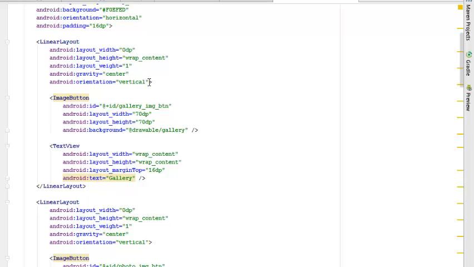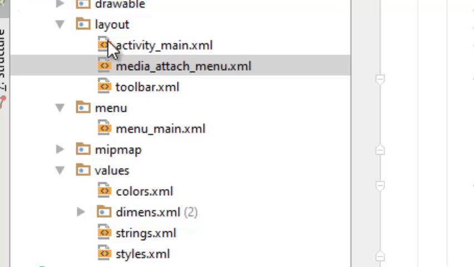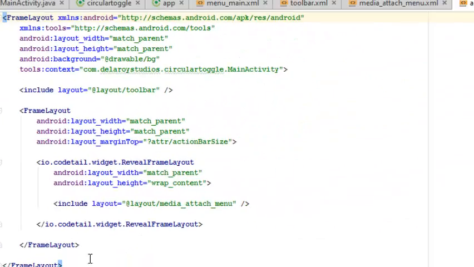Now let's go to our activity main, which is the first layout of the application. It's actually in a frame layout, including the media attach. It must be included so that it's called on this layout. So once this comes up, the layout of the media attach has been programmatically linked with the activity main. So once the button that calls the layout is pressed in the activity main layout, it calls the reveal backgrounds. So that's that for the layout.